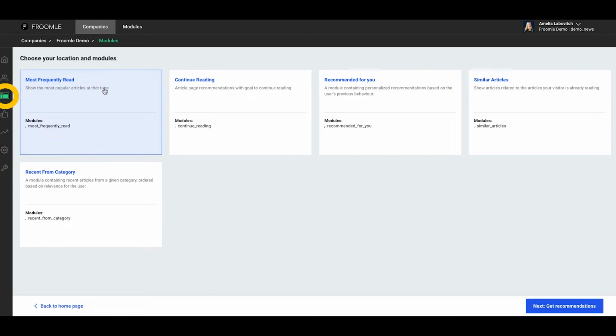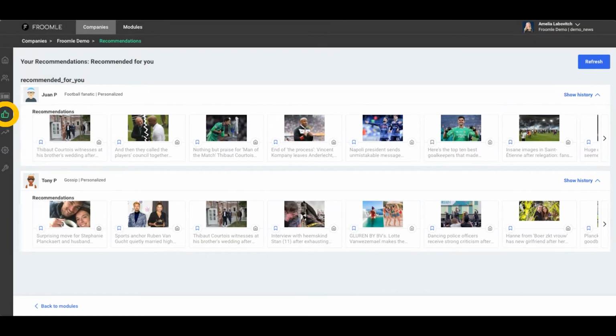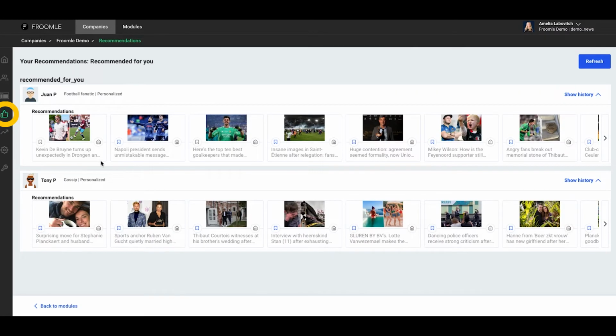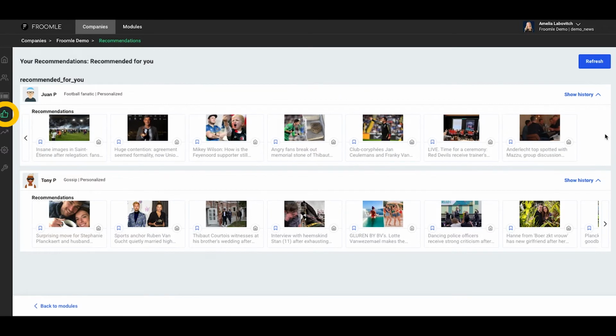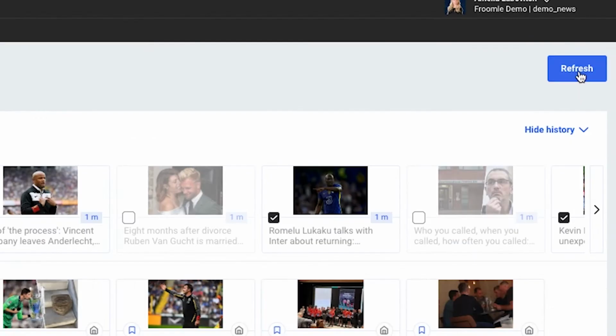Once your personas are complete, you then move on to choosing one of Froomle's modules that are formulated and optimized for your specific business goal. Then, like magic, your recommendations will appear instantly. Being able to manipulate the reading history from within this screen will allow you to see updated recommendations with the click of a button.